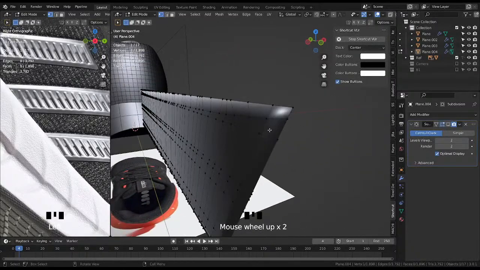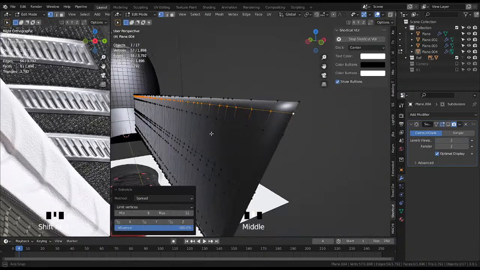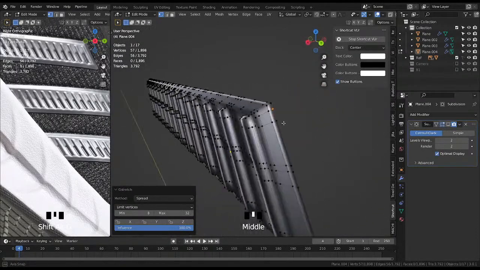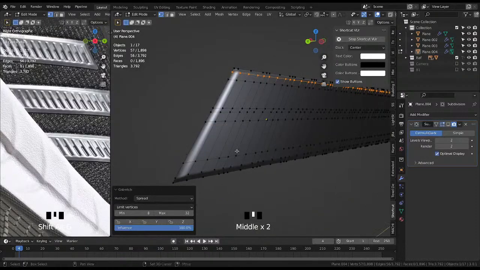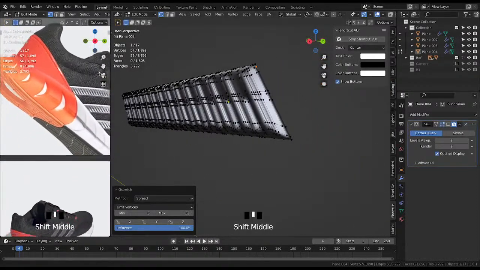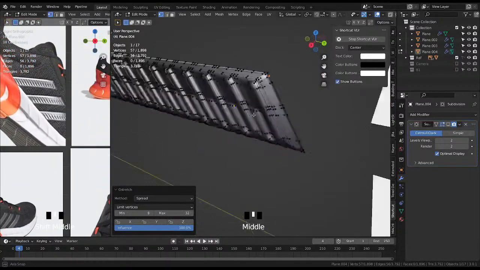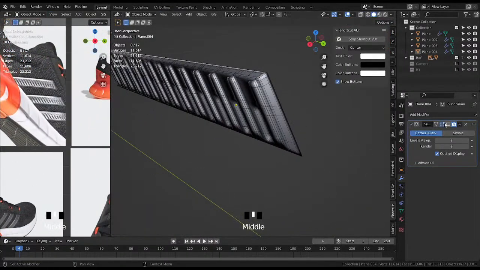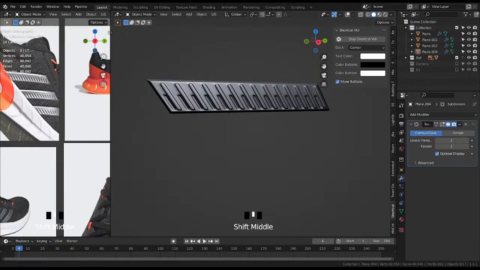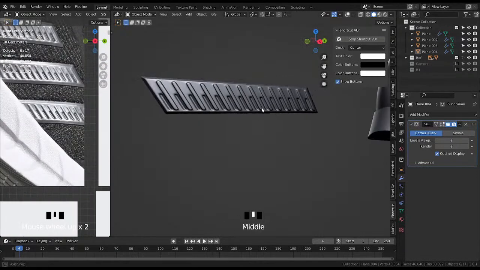If you guys have any questions, let me know in the chat. I would love to help you out if you have any questions, or if you have any suggestions as well. Anyways, let's see how this looks with the subdivision turned on. Yeah, that's very close to what we have.